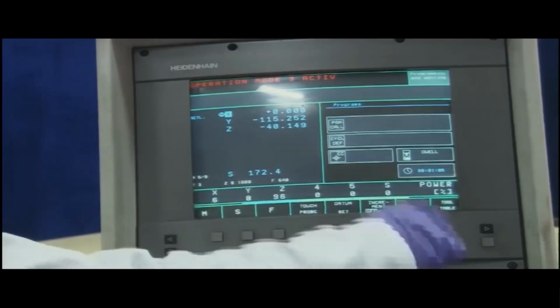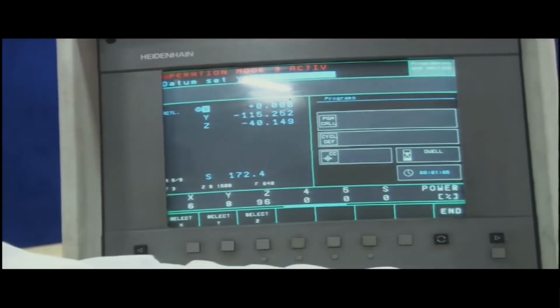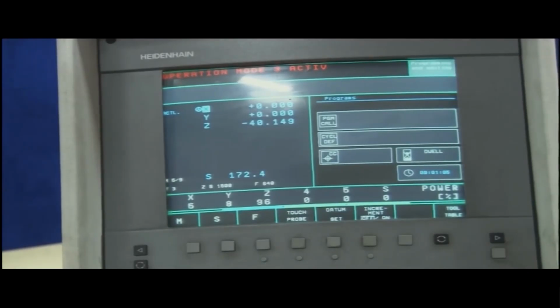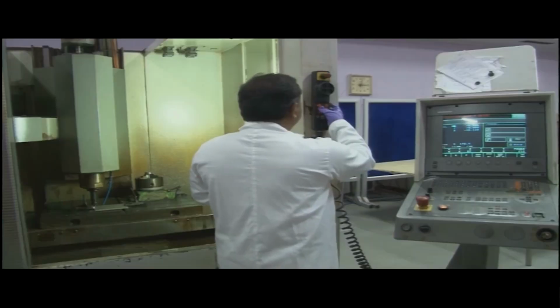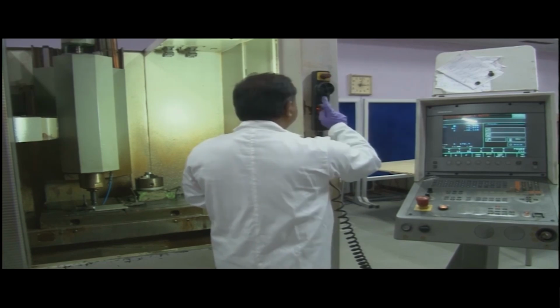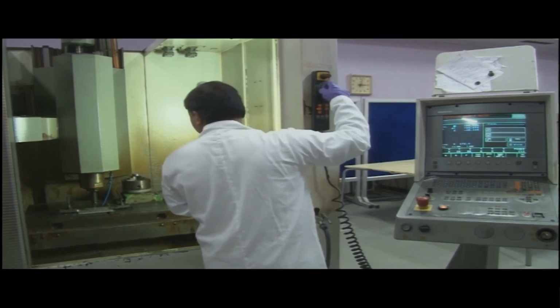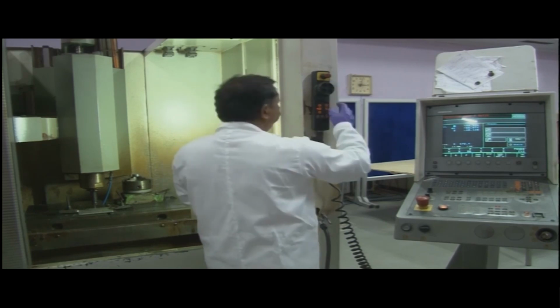So, we put x 0, we put y 0, enter, and x and y are set to 0. Now, as per this position, the hardware and the software of the machine understand that this is x 0 and y 0. But in our Power Mill software, we had put the workpiece center as a reference point. So, we will bring it close to the center.